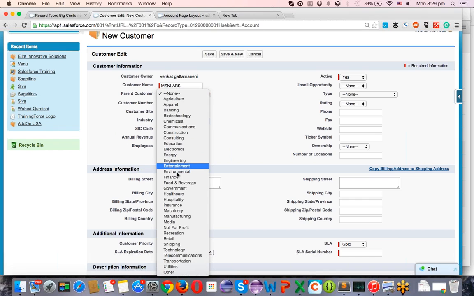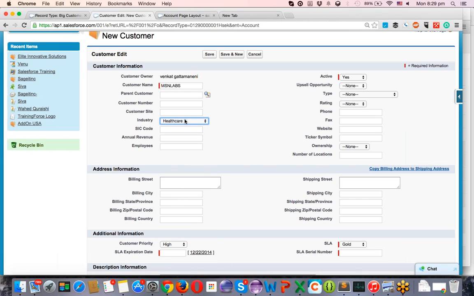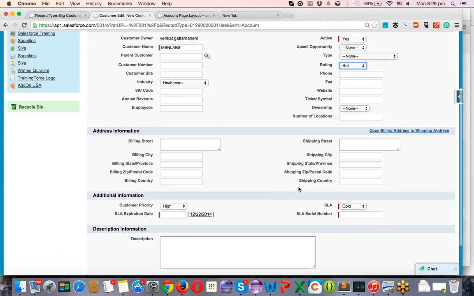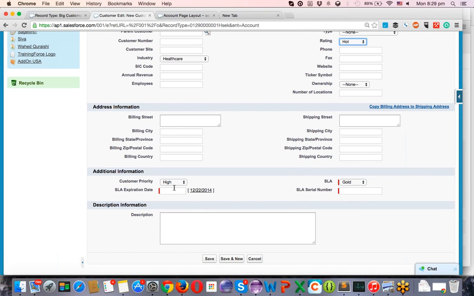No, I can select healthcare. Yeah, healthcare industry. Rating is hard and the customer priority high.